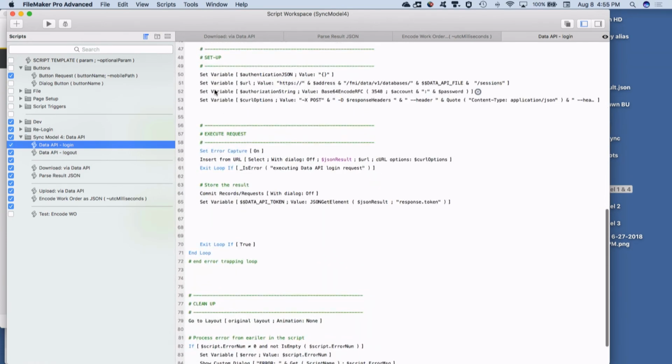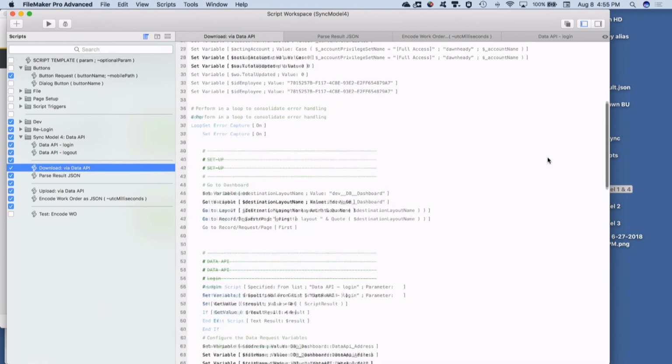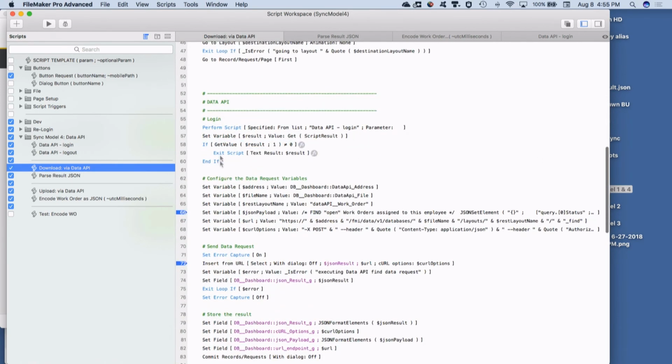So first, we're going to log in. I'm not going to try to train you on the data API right here, but basically you log in. Here's the script for downloading. This downloading script calls the login. Can you kind of see it?